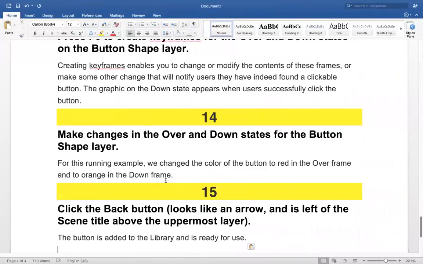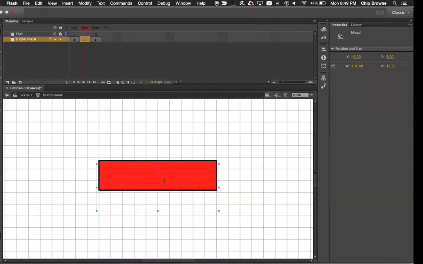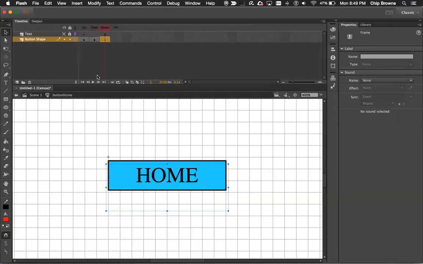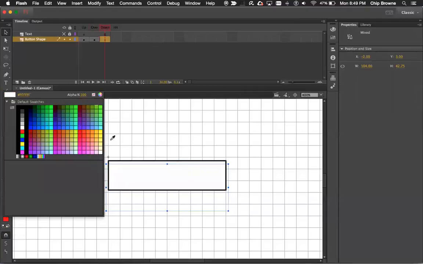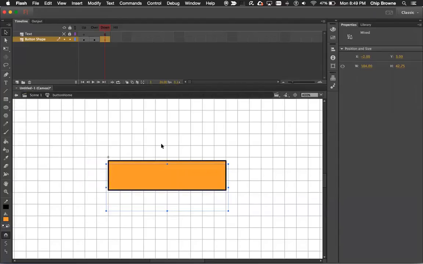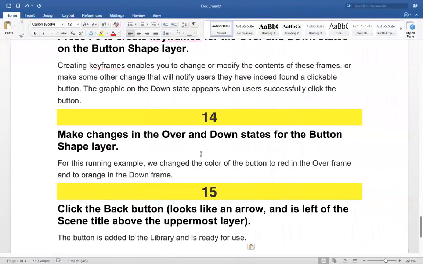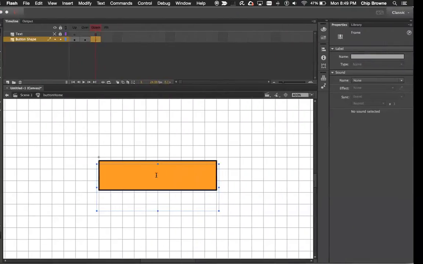And change the button to red in the overframe and to orange in the down frame. Here's the down frame. See that? Doing it again. See that? Just by mousing over, it repaints it. That's a little bug, I think. So the over is red, and the down is orange.